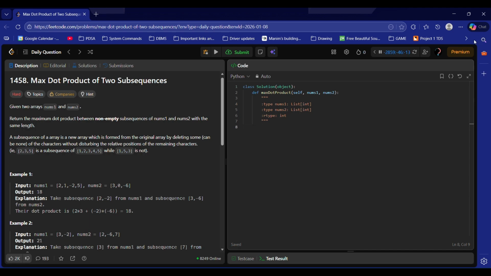Hello friends, today we are going to solve this max dot product of two subsequences to get a sense of how to solve recursion problems. In this question we have to try all possible subsequences of two nums so that we get the maximum dot product. Now we will solve this question using recursion.